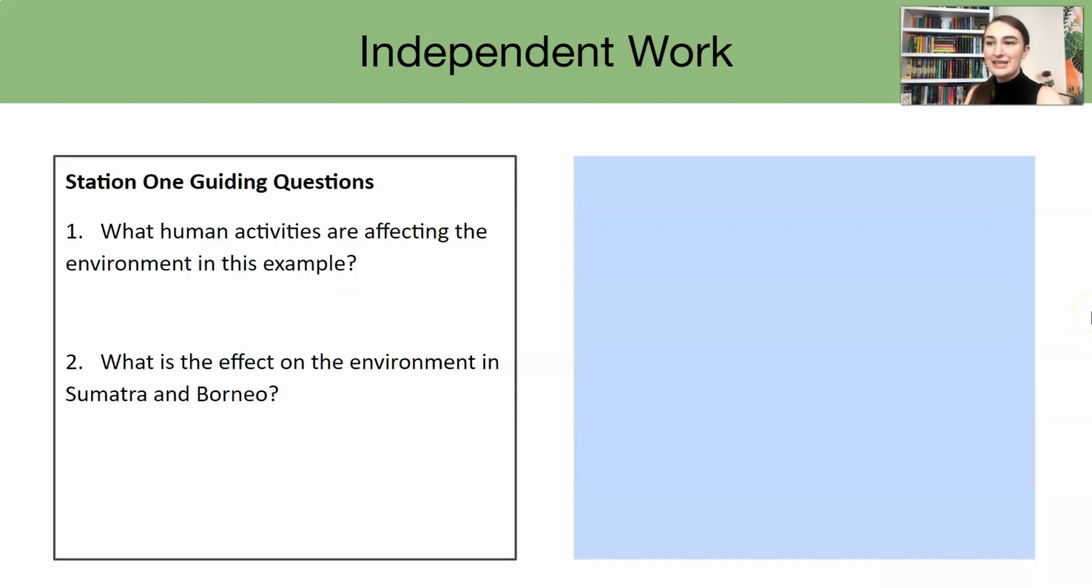All right, let's move on to your independent work. Just a reminder, feel free to rewind this video and have me reread those 2 paragraphs for you if you need it. So let's go over Station 1 guiding questions. Number 1, what human activities are affecting the environment in this example? And number 2, what is the effect on the environment in Sumatra and Borneo?